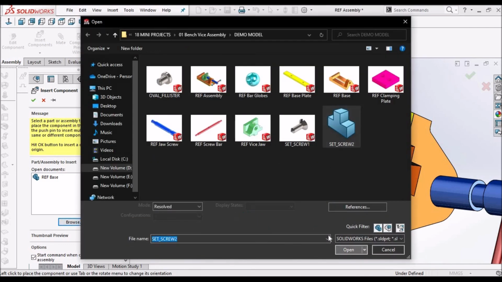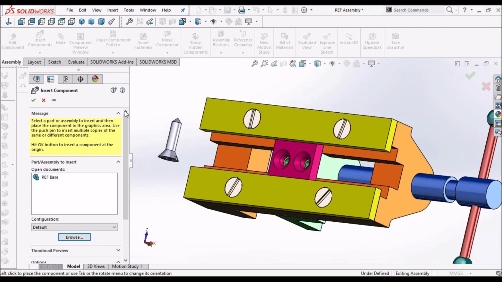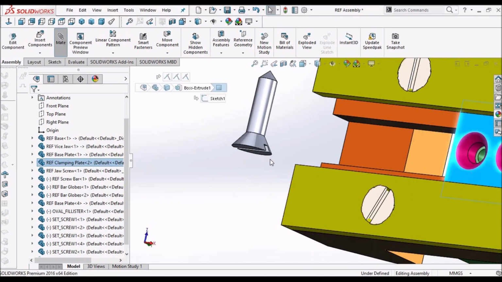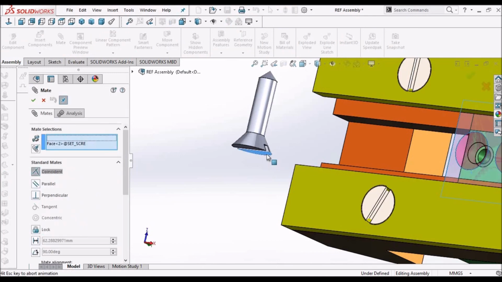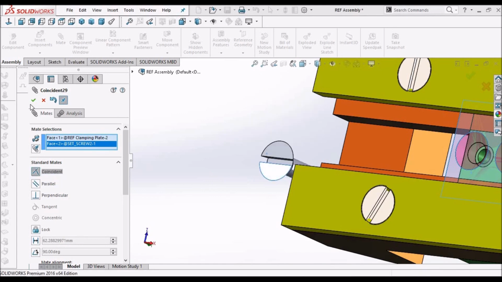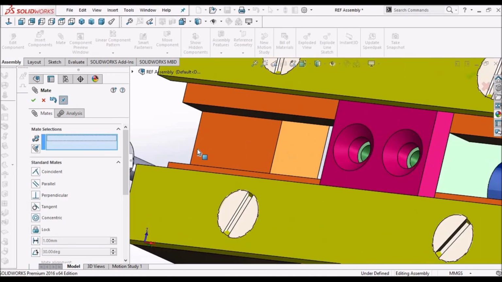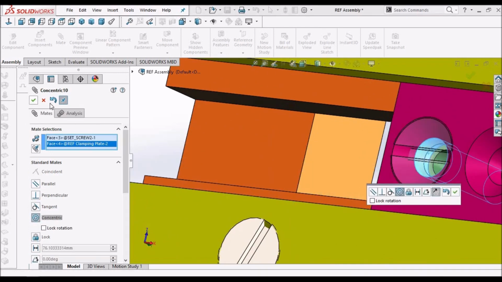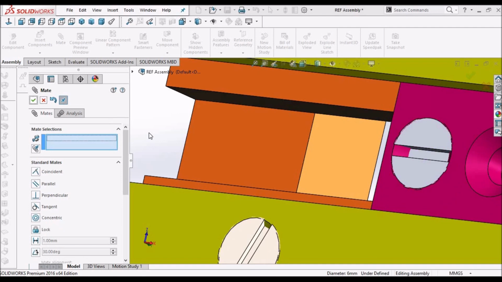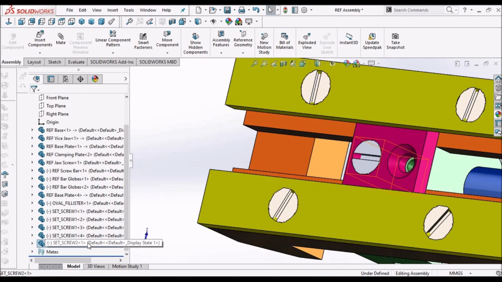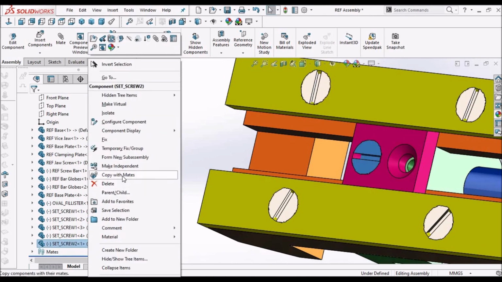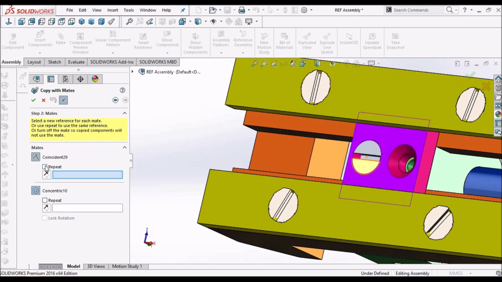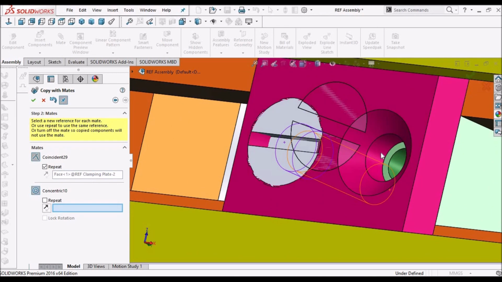Now we have to assemble the set screw. Select this face, go to mate, select this face, flip direction, say OK. So for standard components, it is best practice to use copy mates to minimize the time. So coincidence is repeated and concentric, select this face.